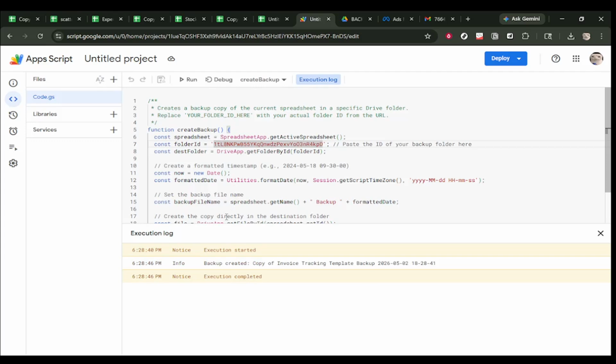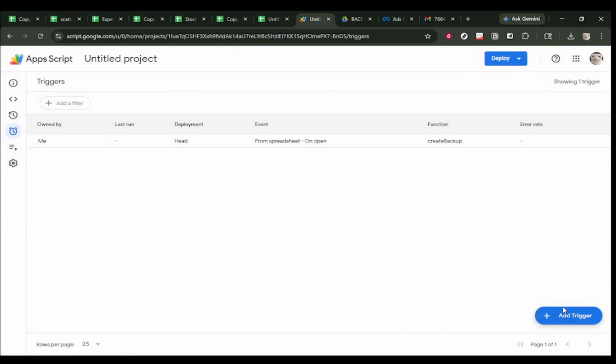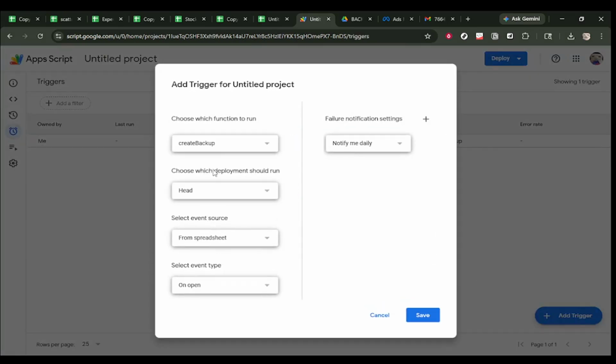In App Script, click the Triggers icon, which looks like a clock, then choose Add Trigger. Select the backup function as the one to run. Set the event source to time-driven, and then choose how often you want it to run, such as hourly, daily, or weekly. You can also adjust the failure notification setting, so you are alerted if a backup does not run successfully. Finally, click Save to create the trigger.